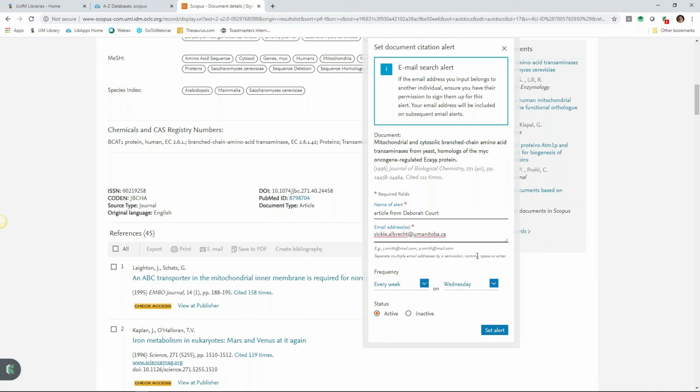And it's also allowing me to put in more than just my email address. So maybe Marie is also interested in staying alert. So I can put in that email address. As it says, separate multiple email addresses by a semicolon, comma, space, or enter, whichever one.